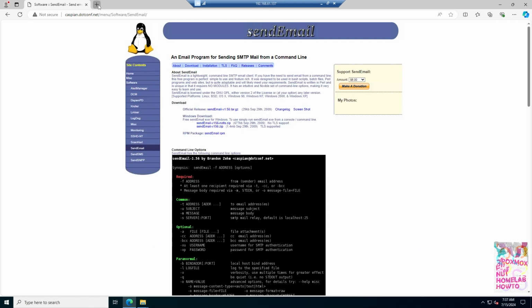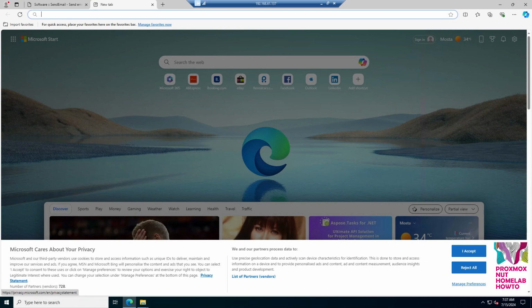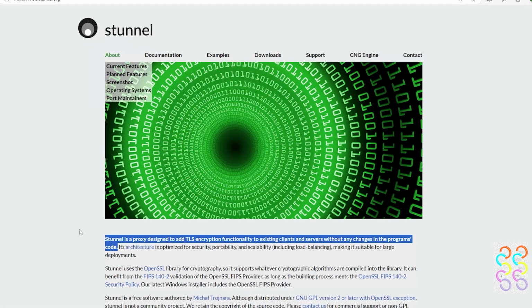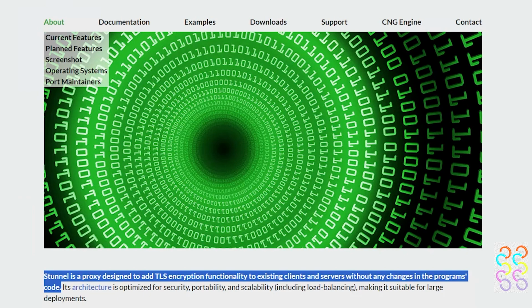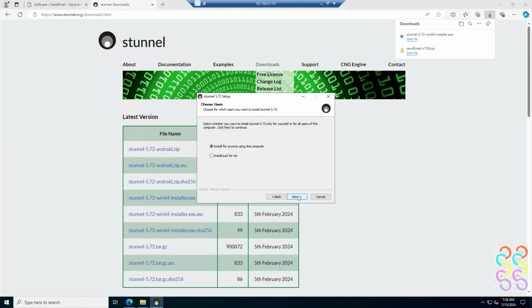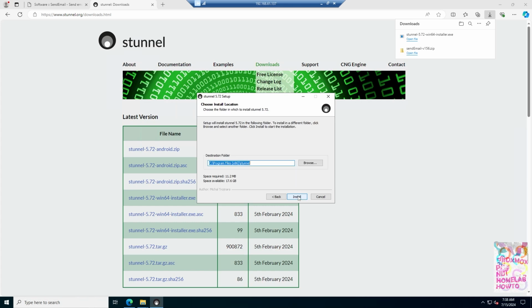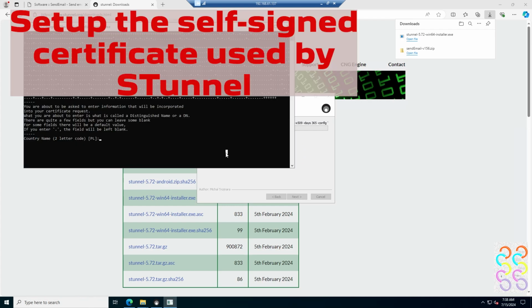And the next software I'm going to use is STunnel. STunnel is a proxy designed to add TLS encryption functionality to existing clients without any changes in the program's code. These two programs are going to work together to give me the same functionality as the Postfix mail utility we had in Debian.